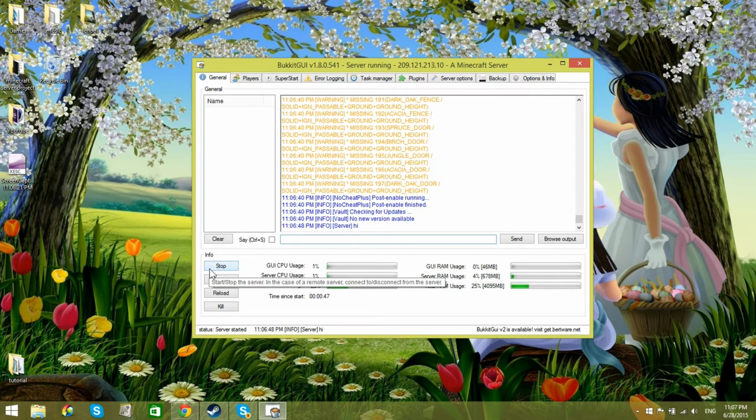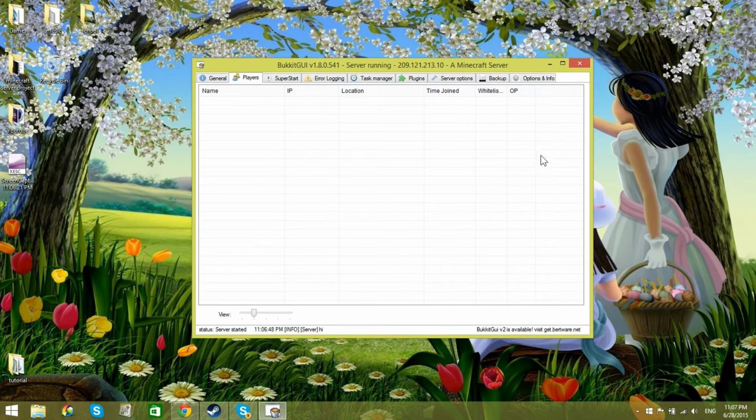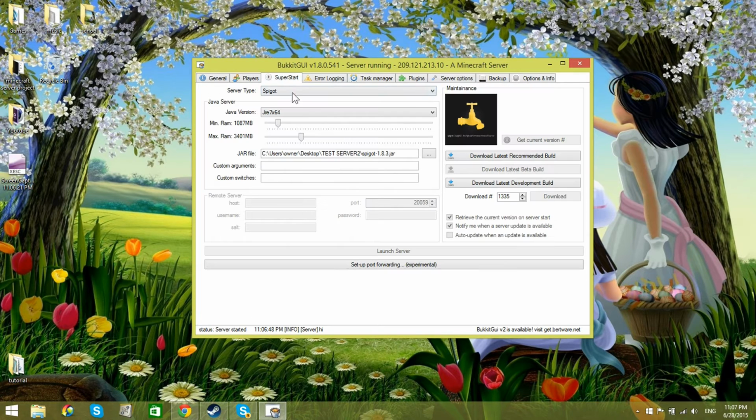And right here you get to stop your server, restart it, reload it, or kill it. You only kill it when it crashes, really. I don't recommend you to do that. You only do it when you have to. This is where your player data is stored. You get to see their name, their IP, location, time joined, whitelist, OP, etc.